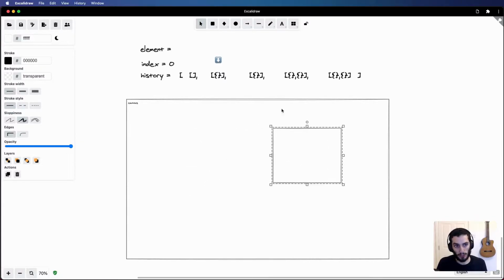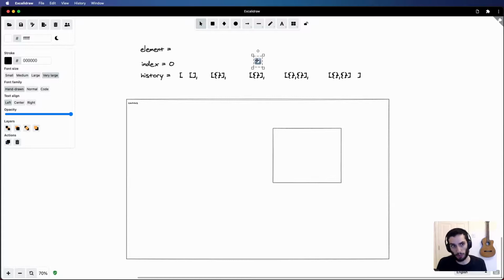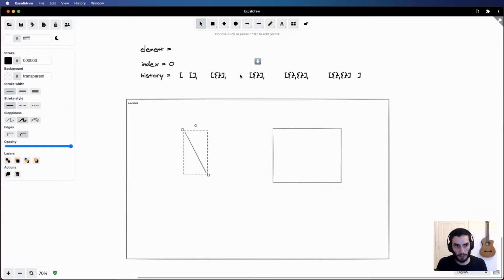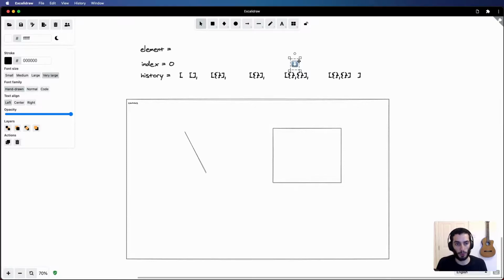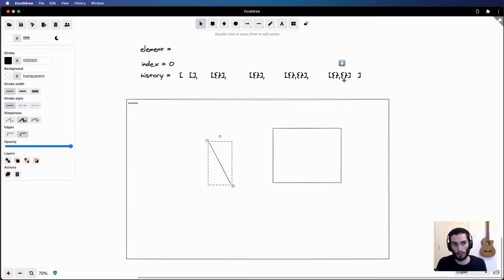When we move this, instead of updating it in place, we need to make a copy, make a snapshot, and then update the values, right? So they are two separate states. They've got different values. And then we draw the line. Again, we're moving up one index in the history, and now we've got two elements, and then if we move this, we've got the final one there.